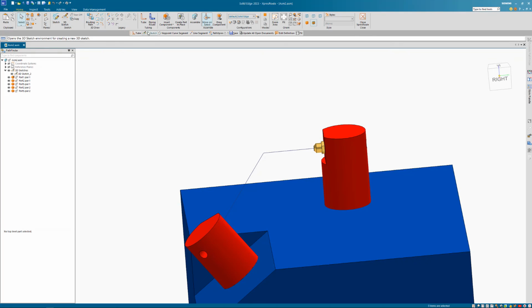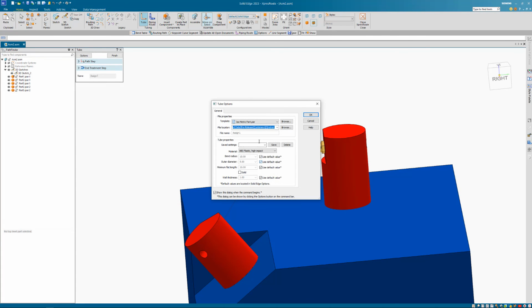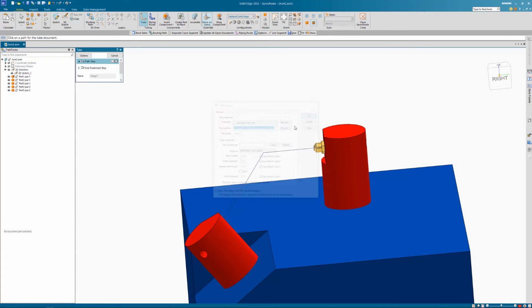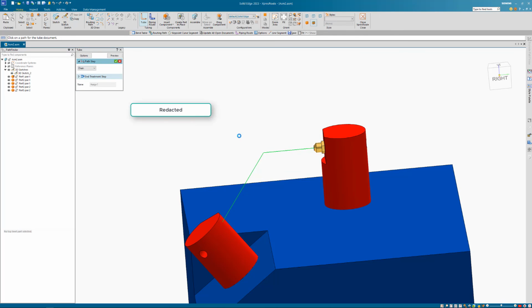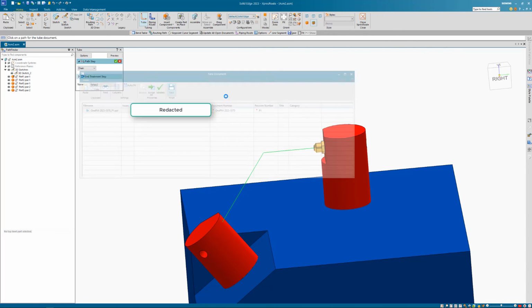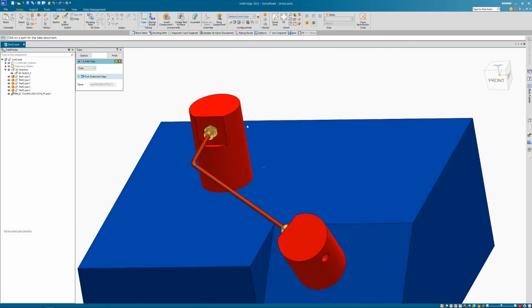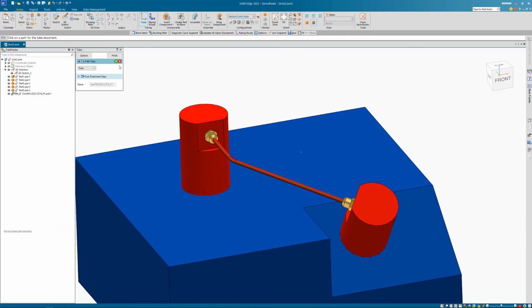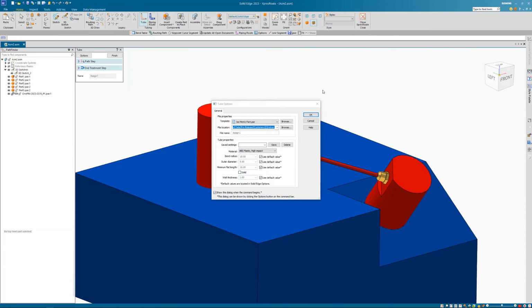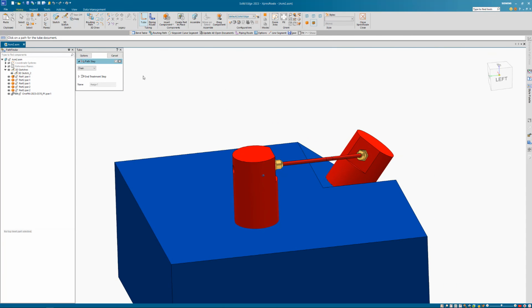So once we've done that, we can close that, go and apply our tube. I'm just going to stick with the default setting and let data management take care of the naming on there. And there we go. We've got our component all good, all sorted on there.